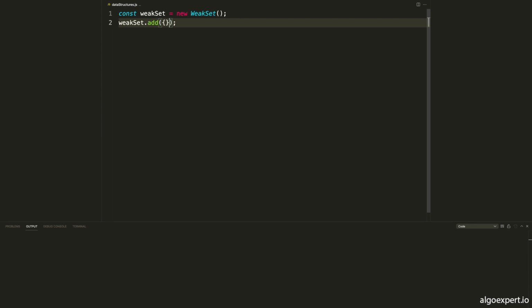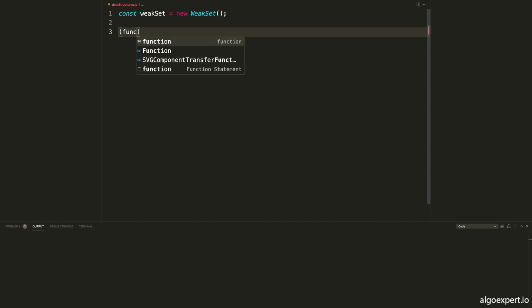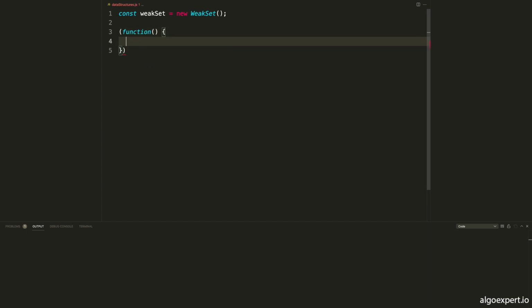So let me show you an example of what that would look like. So let's remove this weakSet.add here, and let's create a scope. So I will do this using an immediately invoked function expression, but obviously there are many ways to create a scope. So we can say function like this, and then we will execute the function at the end.